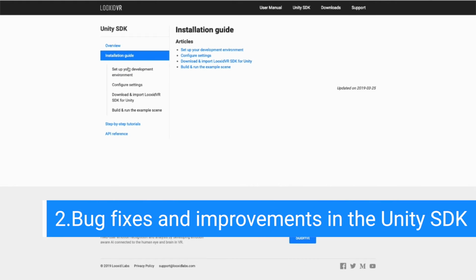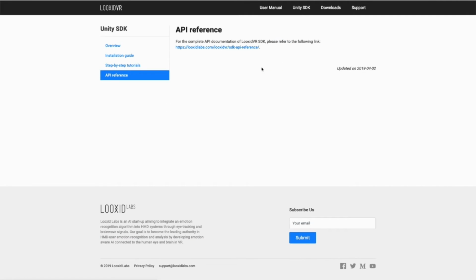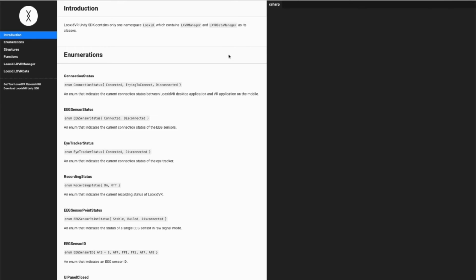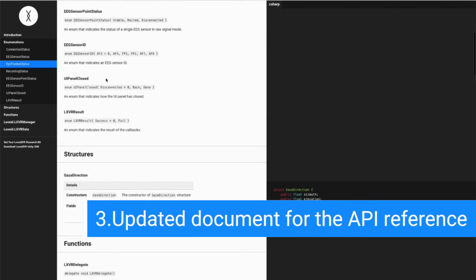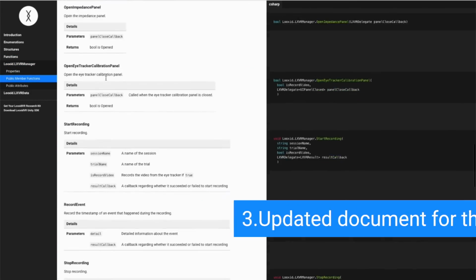Our updates also include some bug fixes and improvements in the usability for our Unity SDK. Above all, we are so proud of announcing that we updated the document for the API reference, with the user interface easy to navigate and the API easy to use.